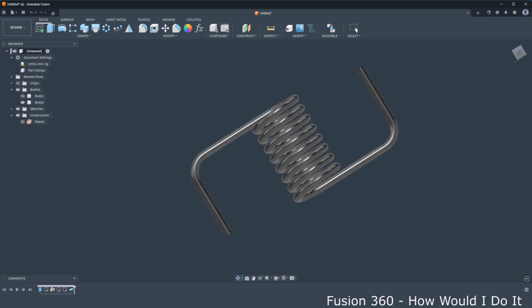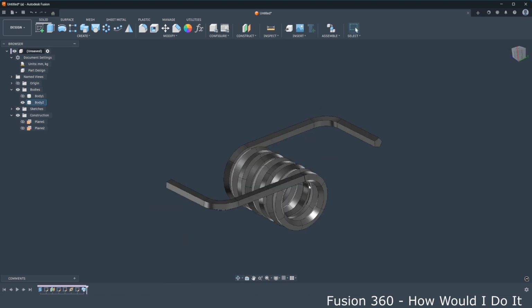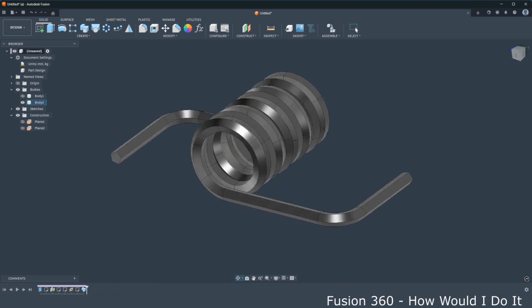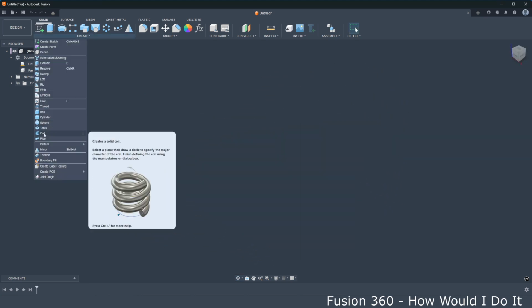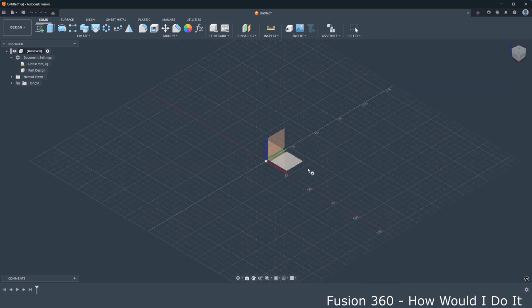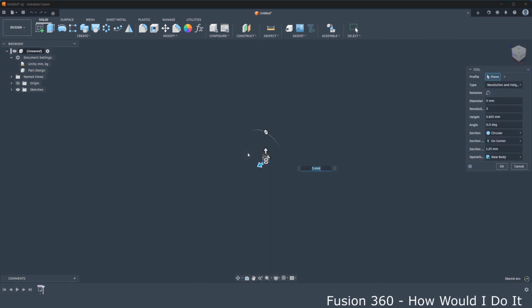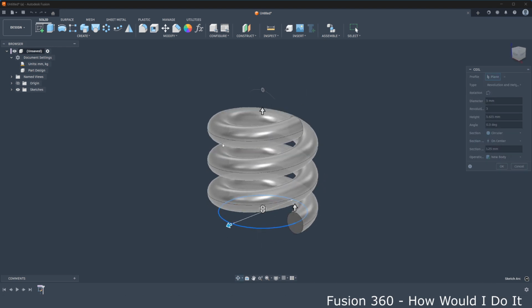In this tutorial, I will show you two methods to create this spring and explain when to use each method. First, we will create coil. So select coil, select this plane, place center point, and diameter would be 5 millimeters. So we have first coil created.